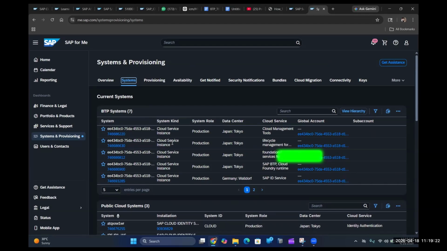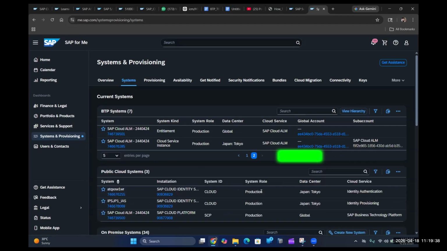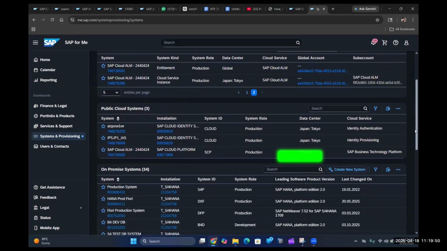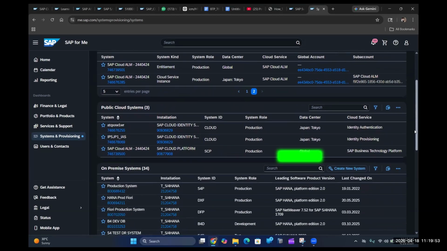Here you can see some IS service, cloud identity, cloud service instance. These are the ALM part: cloud management tools, lifecycle management, fundamental, BTP runtime, Cloud Foundry runtime. These are Cloud ALM services. This is our Cloud ALM global account, and this is our Cloud ALM tenant inside the global account. I will cover all these later. For now, just see and try to memorize these steps.